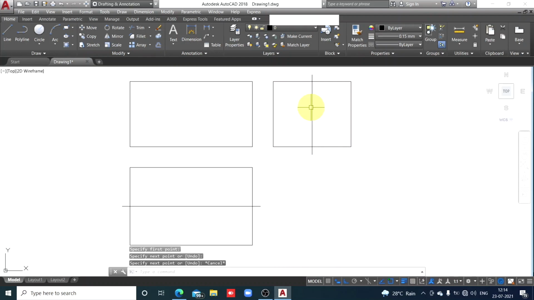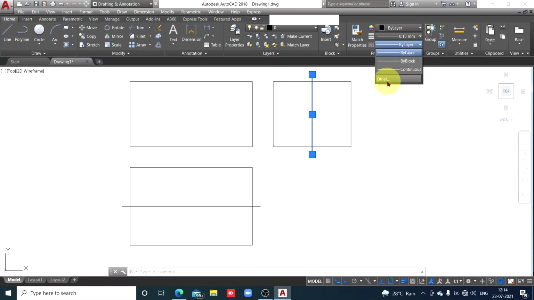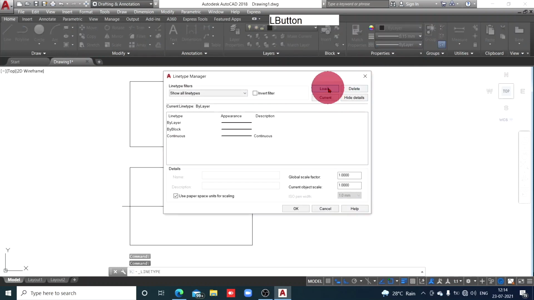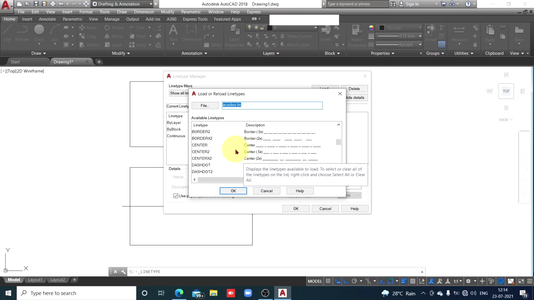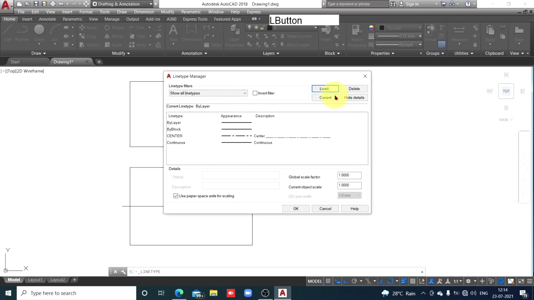Okay, these are center lines. So I'll convert it to a center line. So this must be the center line. So here types of lines are there. So check whether there is a center line. If it is not, right now there is only a continuous line. Other. Load. Center line and hidden lines will load. So I have selected the center line. Okay. This is the center line.